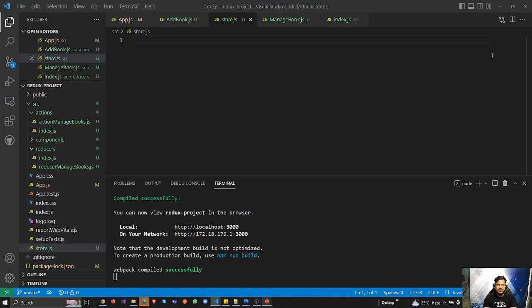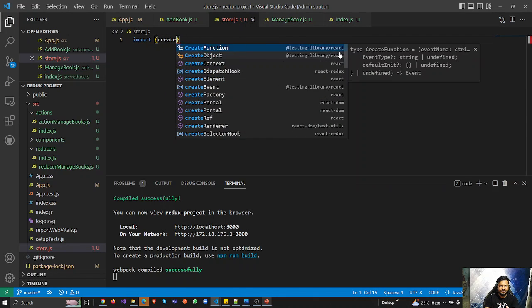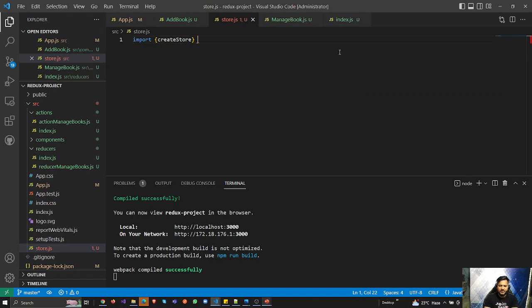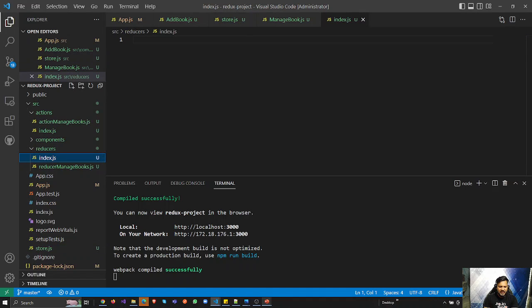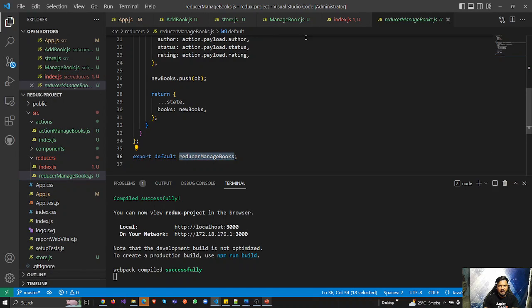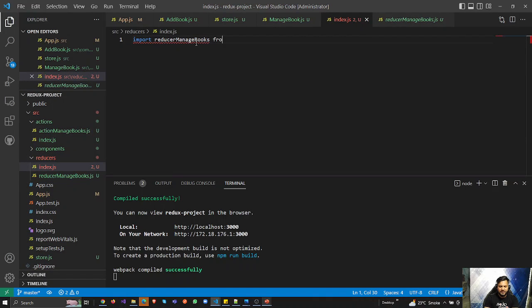So for creating the store, I'm going to import createStore, and we are going to get this from Redux. Okay, cool. Now for the reducers, I will go here in the index file, because in the application, as I already discussed, we can have one reducer or multiple reducers. So now I'm going to import the reducer name, and I'm going to copy the reducer name.